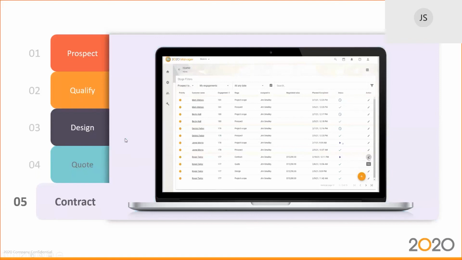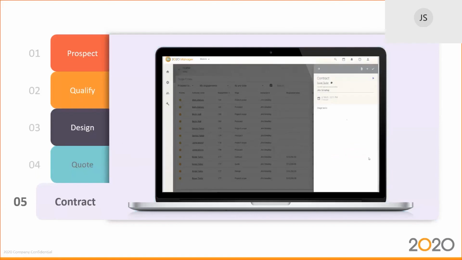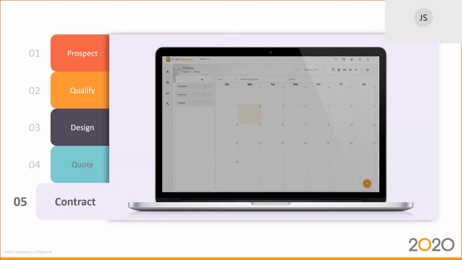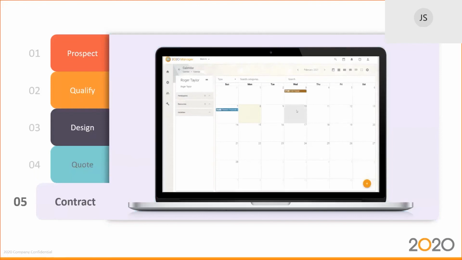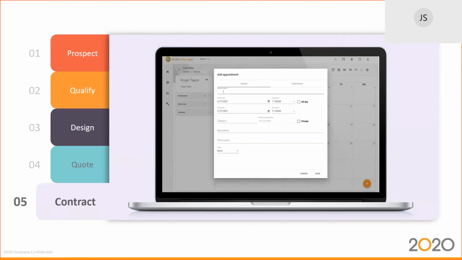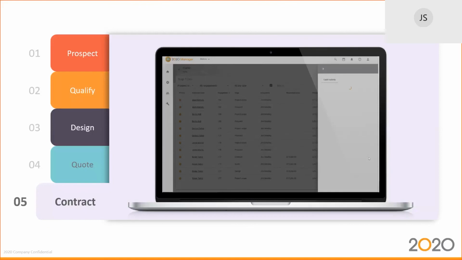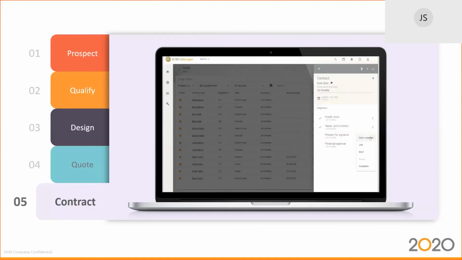Then the final stage, we have the issuing of the contract. And obviously at this stage, there are checklist stages here. So the act of running a credit check, there's nothing built in within 2020 Manager for this, but it serves as a checklist item to use the mechanisms that you already use. The generation of the contract itself, I haven't illustrated that, but it works the same way as generating a quote. But this can be configured to include your company's standard terms and conditions.